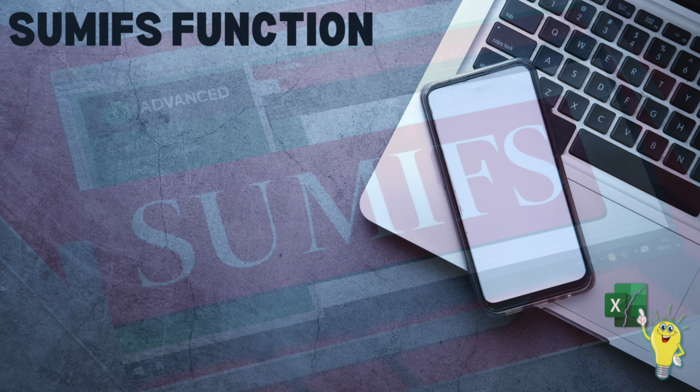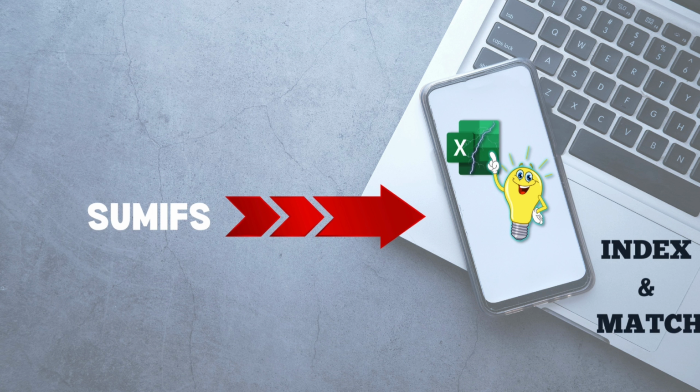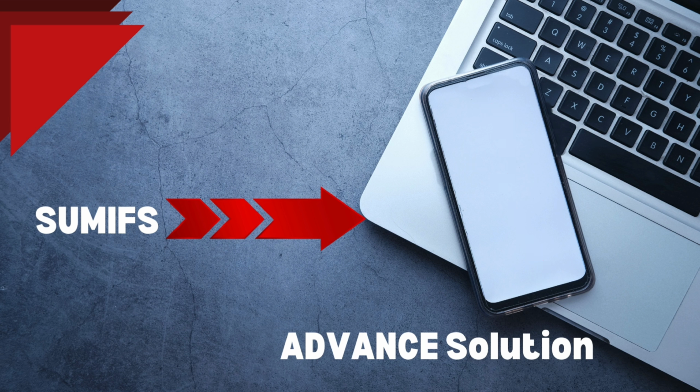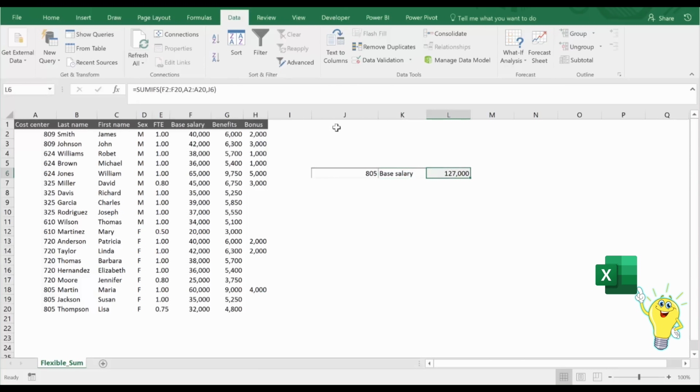When encountering limitations with the SUMIFS function, particularly when needing to dynamically select a sum range, we can enhance it using the INDEX and MATCH functions. This approach allows for greater flexibility and precision, turning a basic SUMIFS formula into a more advanced solution. Now, what I want to happen with this formula is that my sum range, this one, jumps to here and then jumps to here when this is changed to benefits and bonus.